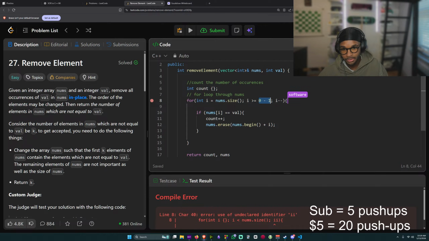How is this? 0 minus 1? Why do you do that? 0 minus 1 would just be negative 1? Oh, negative 1, you mean? Why is it greater than negative 1?